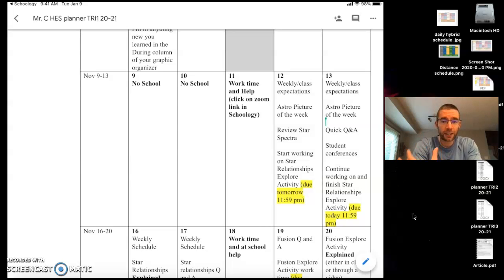Periods 1 through 4, I didn't get a chance to review the fingerprinting the stars activity, so we'll do a little bit of that together. And then we'll get going on our next Explore activity, which is taking a look at star relationships to different sets of data. Okay, so we'll do all of those different activities in class together.